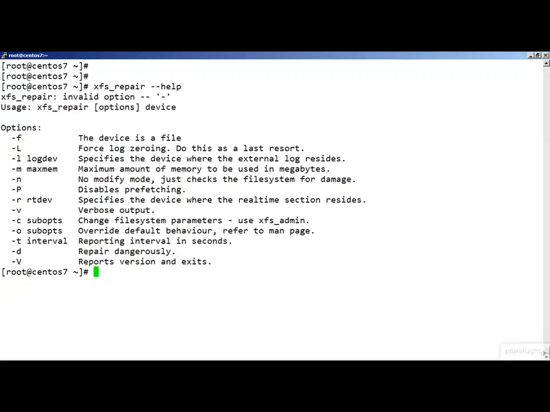Let's return to the slides now and take a look at how we can use the inbuilt features of backup and restore within the XFS file system.